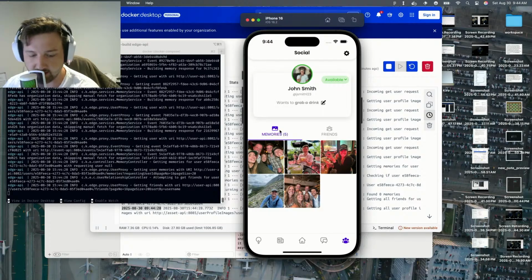Just making it easier to plan and figure out actually what you want to do for a night out or whatever it may be. But right now I'm working on the messaging side of things.